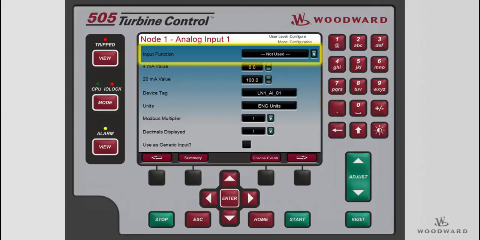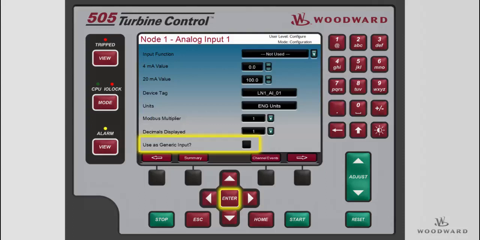If the input function you are using is not available in the drop-down selection, highlight the Use as Generic Input checkbox and press Enter. This will allow you to use the channel as a generic 4 to 20 mA input source. The node events can also be configured. To do this, press the black function key below Channel Events on each channel's page.